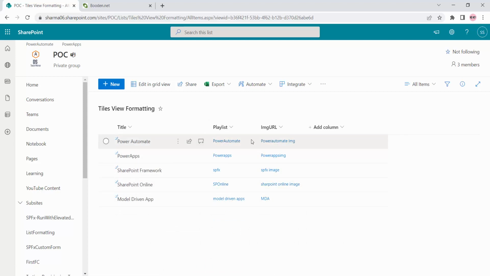I have three columns over here. First is the title column. Then I have created this hyperlink column called playlist and another column called image URL. In the image URL, I am saving the image which I will be showing as the background image of my tile. And this playlist column is the hyperlink. Each and every tile is a hyperlink. When I click on my tile, it will get redirected to this particular link. So to make the code dynamic, I have saved these values in the list column.